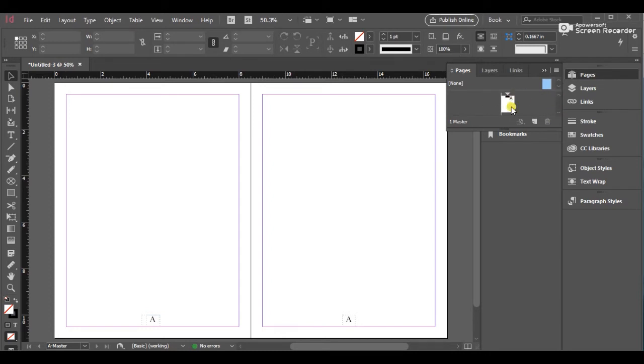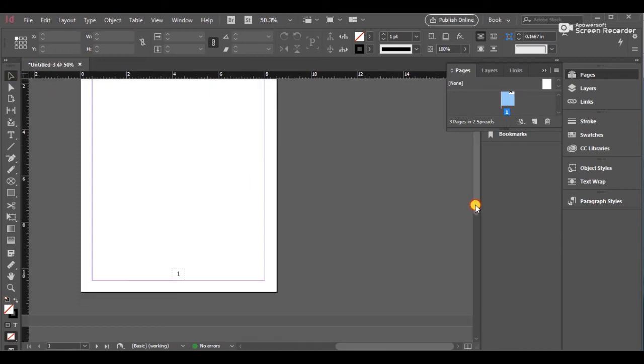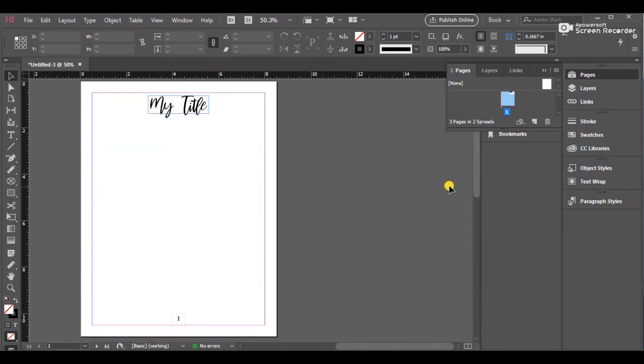So you can see right now, you can see my number. This is going to be page 1, page 2, and page 3. So I'm going to go back to my page 1 now. And we can see that we've added those pages. We can see those on our pages now.